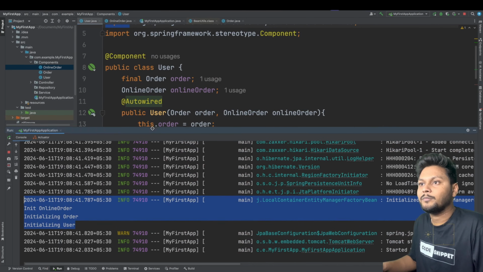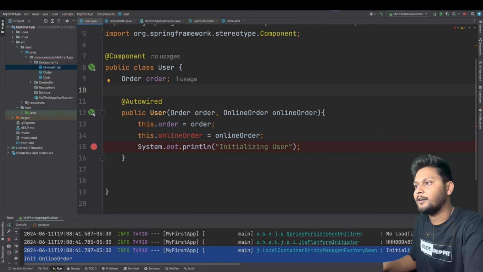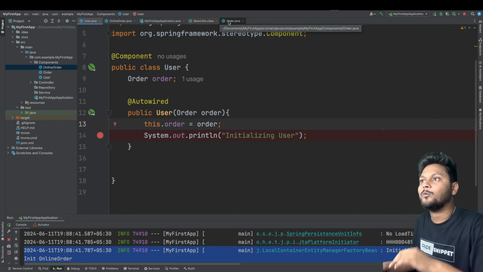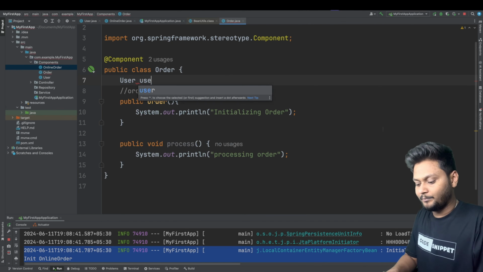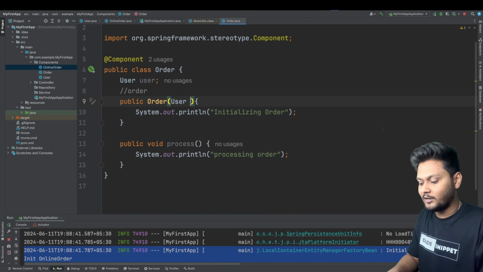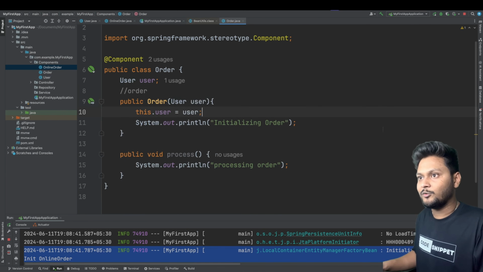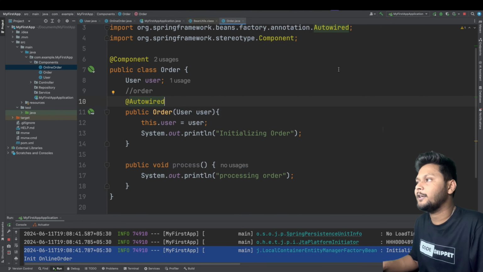Let me create such a scenario now. Let me remove this final, and remove this as well. We don't need it anymore. I will go to order, and create the object of user over here, and there we go. I'll initialize it by using constructor injection, and I will say this.user equals user, and I'll autowire this. So this is constructor injection basically. Now let's run this code and let's see what happens.